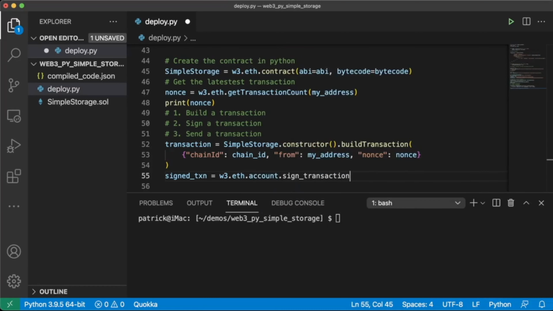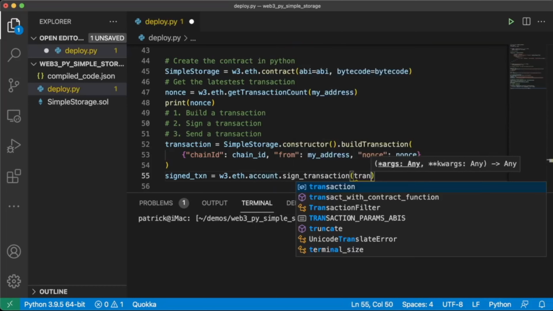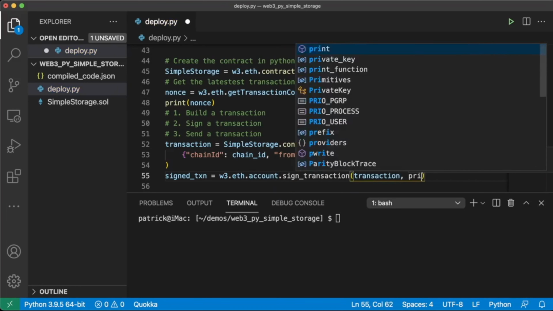web3.eth.account.sign_transaction, and the parameters it takes are going to be transaction and then private key.